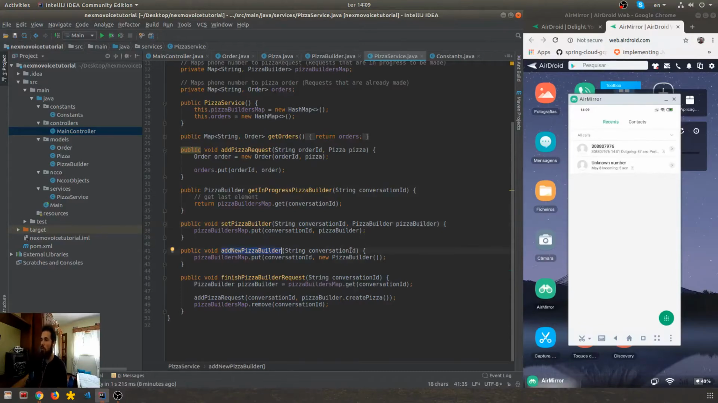If you need to add a new pizza, you just pass the conversation ID, and you have a new empty pizza builder. And after that, you set the pizza builder. So you reuse the pizza builder that you asked for with your conversation ID, and you just update it. And in the end, you have the finish request. What it does, it gets the pizza builder that should already be completed with all the parameters, and adds a pizza request with your conversation ID, and you create a pizza.